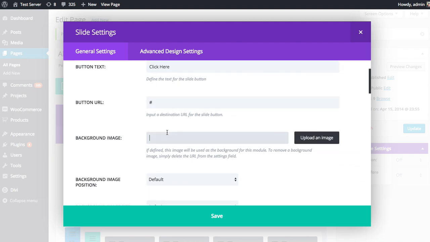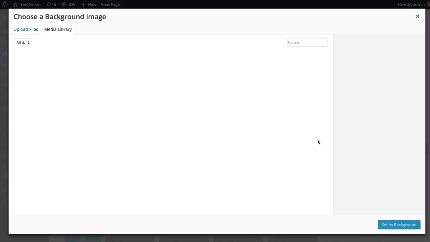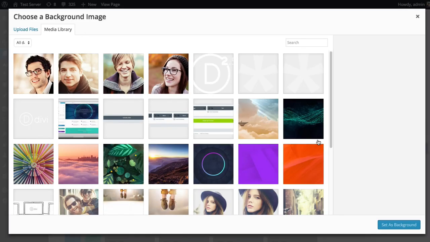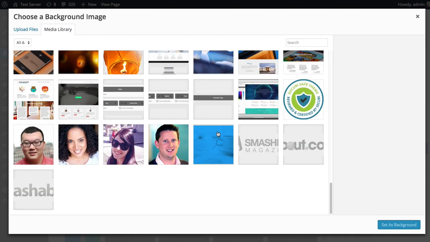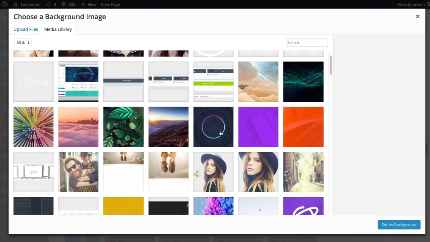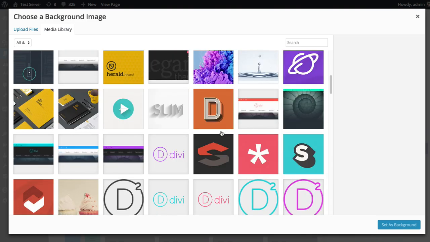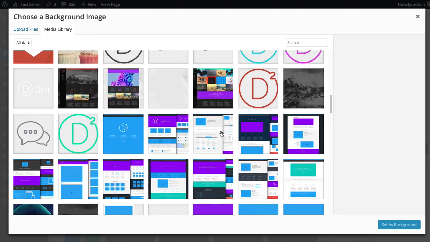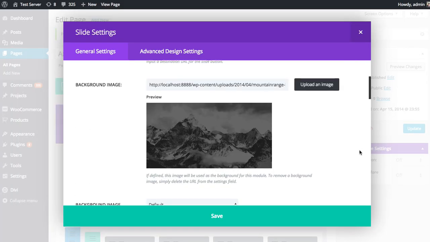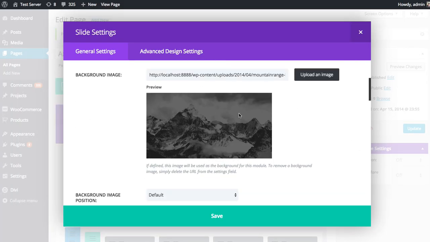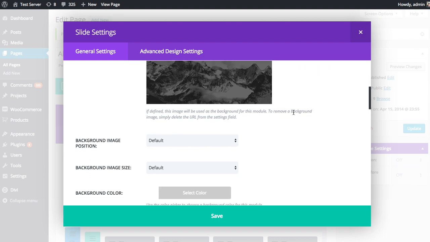And this time I'm going to apply a background image. So I'm going to click Upload Image. You can choose from any image in your gallery or upload a new image if you like. So I'm just going to find a nice image that can be applied to this slide. This is looking good. Nice mountain scape. It'll also look nice because it's kind of dark, so my light text will appear nicely over it.